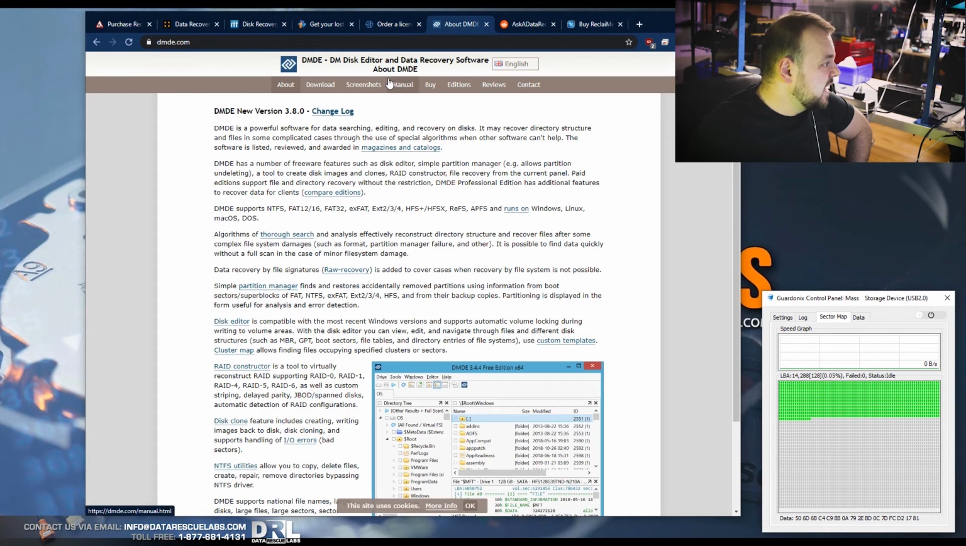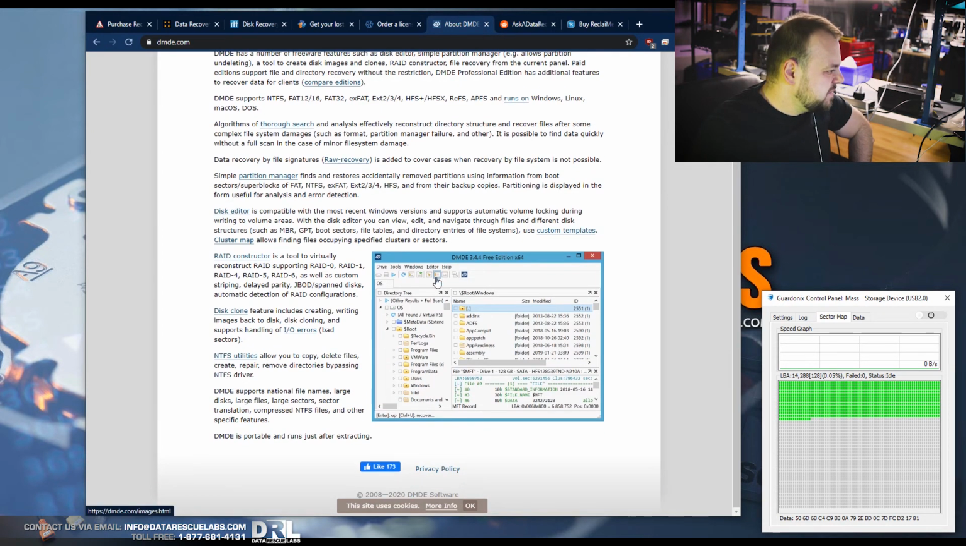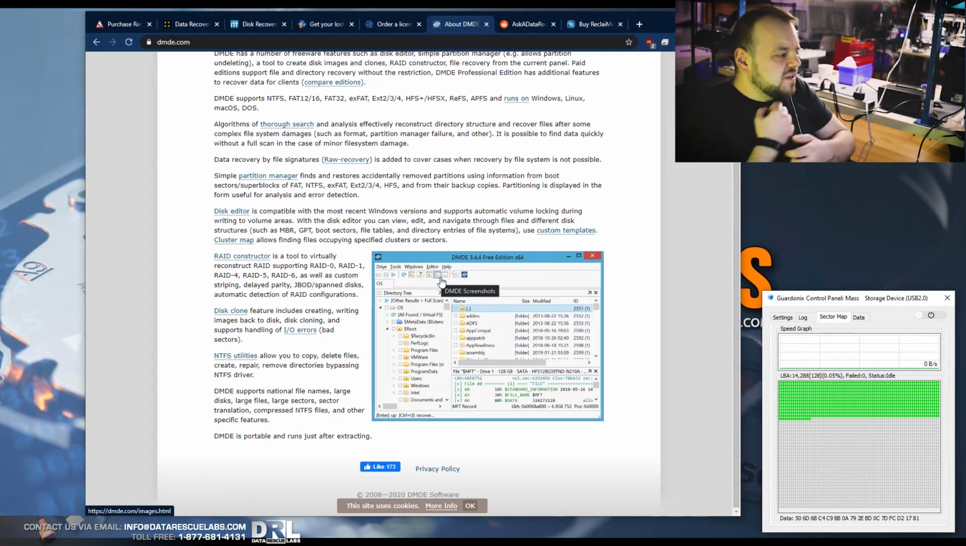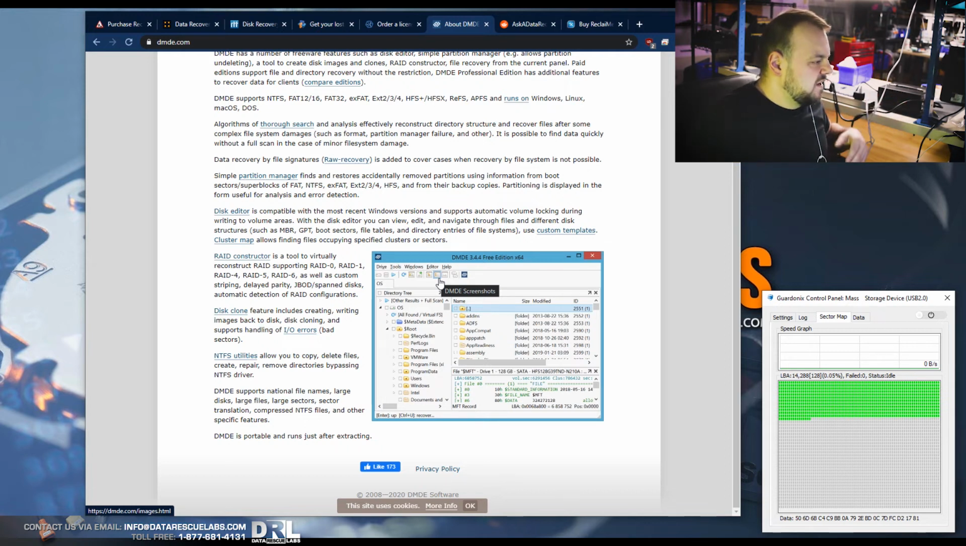Okay, next and last on my list is DMDE. This one will be the most complicated one. This one's not very easy to use if you don't know much about file system and data recovery or things like that. This might be a little bit challenging. I mean, it's still simple to use, but this one is very good. I mean, as a professional, you should have them all anyways.